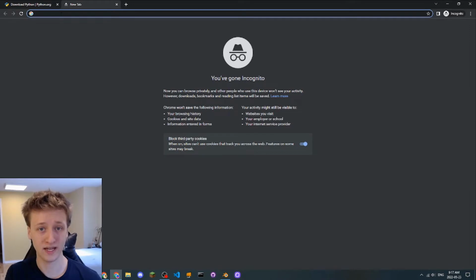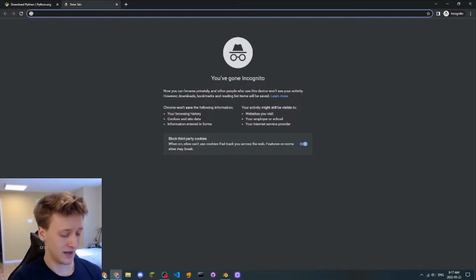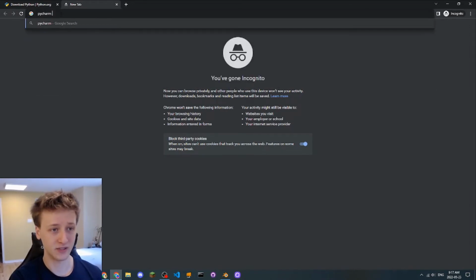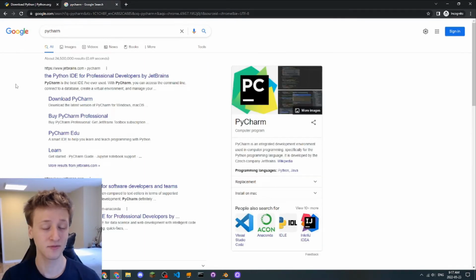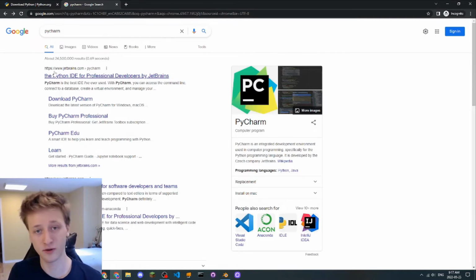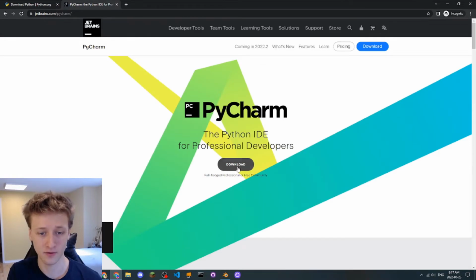What we're gonna be downloading next is called Pycharm. Now, Pycharm is an integrated developer environment. Now, to simplify that, it basically just means it's a really easy to use text editor that allows us to write Python code. So let's go ahead and click on the first link here and then click download.